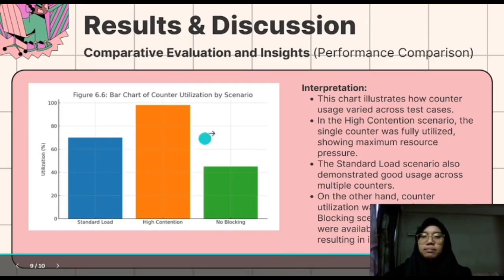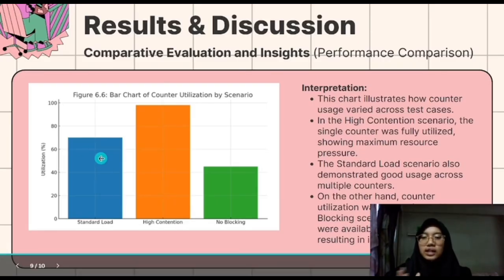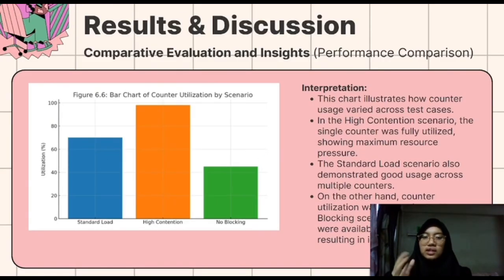The next part is where we compare the counter utilization by scenario. This chart illustrates how the counter usage varied across the test cases. In the high contention scenario, we only have a single counter which is fully utilized, and it shows maximum resource pressure. The standard scenario demonstrates good usage across multiple counters. And in no blocking, more counters were available than needed, so it results in idle time.